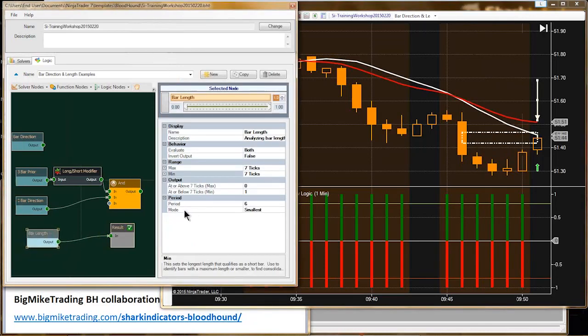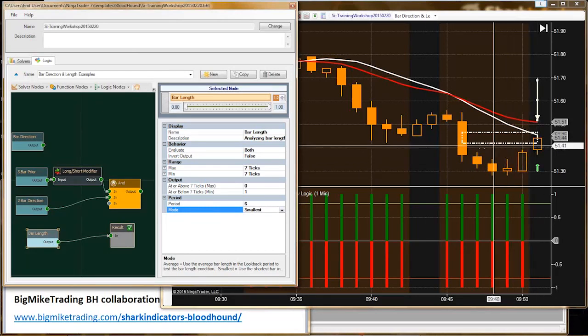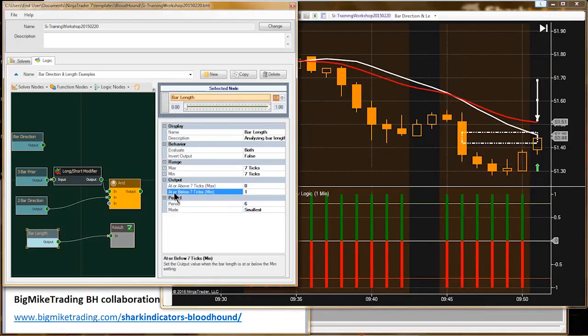So what I was trying to illustrate here is that when you set the mode to smallest, it's going to look through all 6 bars and find the smallest bar, and use the smallest bar to meet this condition of at or below 7 ticks.